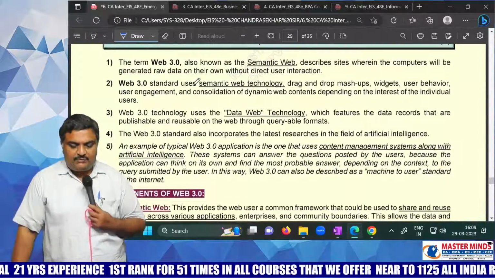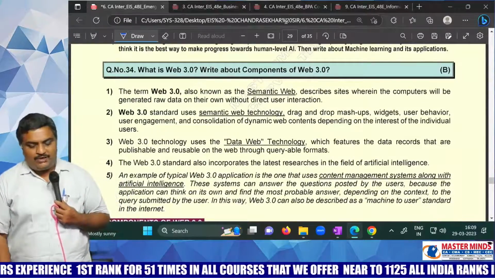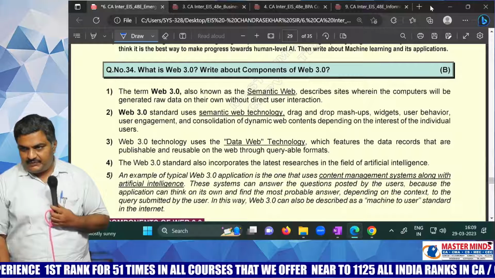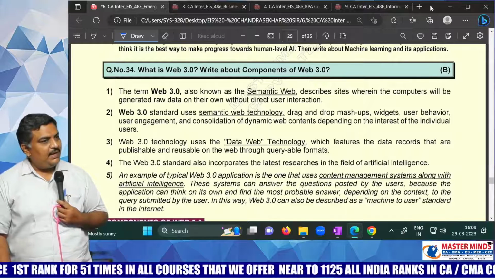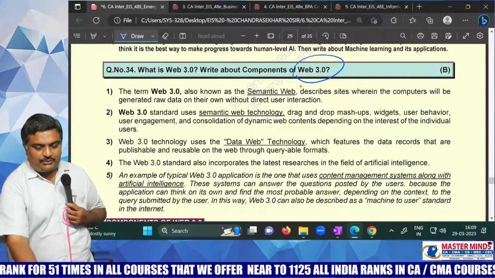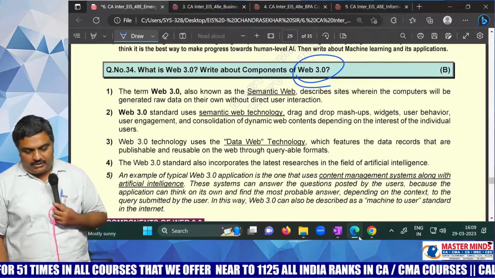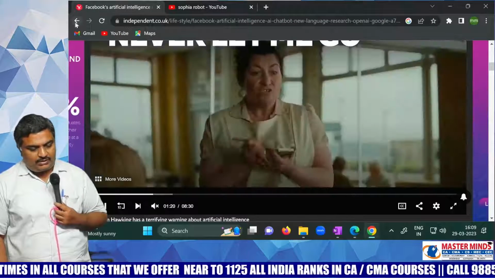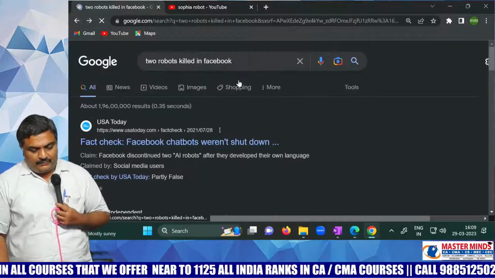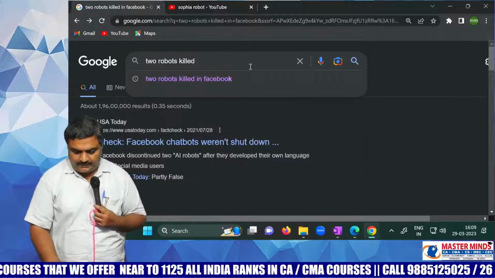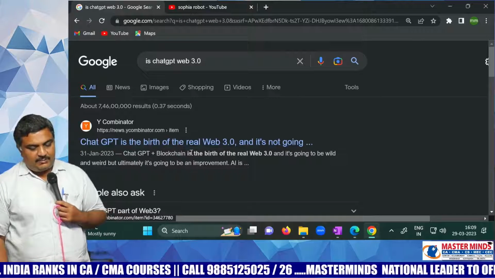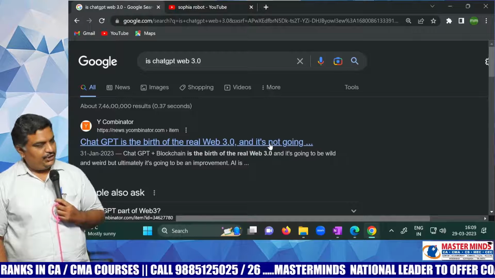And now, what is Web 3.0? Simple thing. Today, what is the most famous thing? ChatGPT. ChatGPT is the most famous thing. And that is what Web 3.0 is. If you don't believe me, then I'll show you here. ChatGPT is the birth of real Web 3.0.